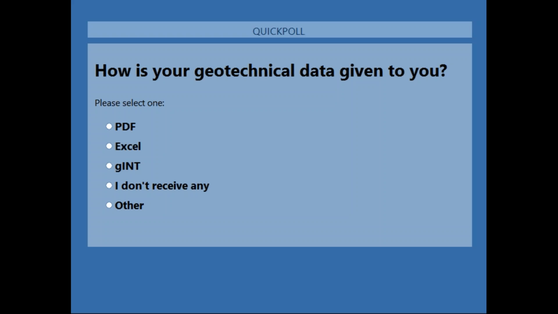Do you just get a boring log in PDF and you've got to look at the data, type it all in by hand? Do you get the data in Excel? Are you working with GINT so you can export the data from GINT? You don't get any data, or you have other means? If you have other means of getting it, please just type it in the chat box or in the question box to tell us how you receive your data, so we get a better idea there as well.